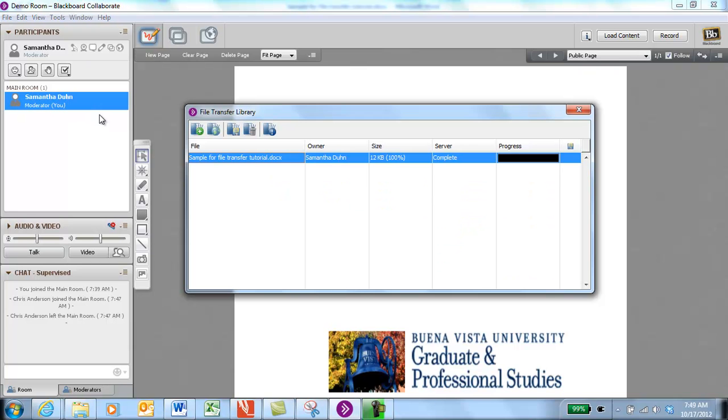So we'll go back to that. I've already loaded a file here, which if you're using this, chances are your instructor has loaded a file out there that they need to give to you.